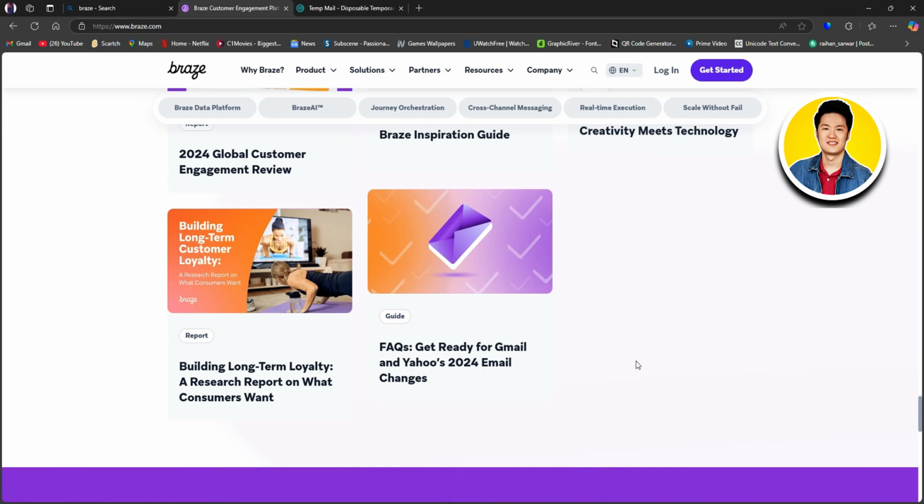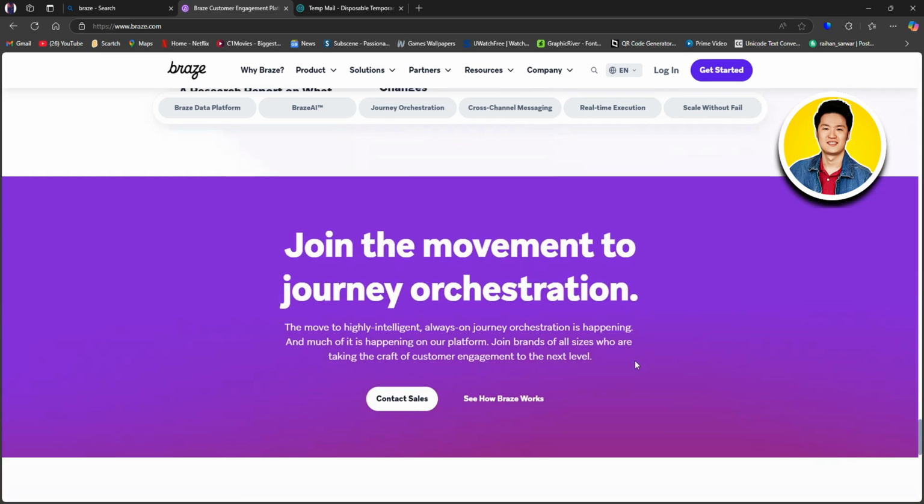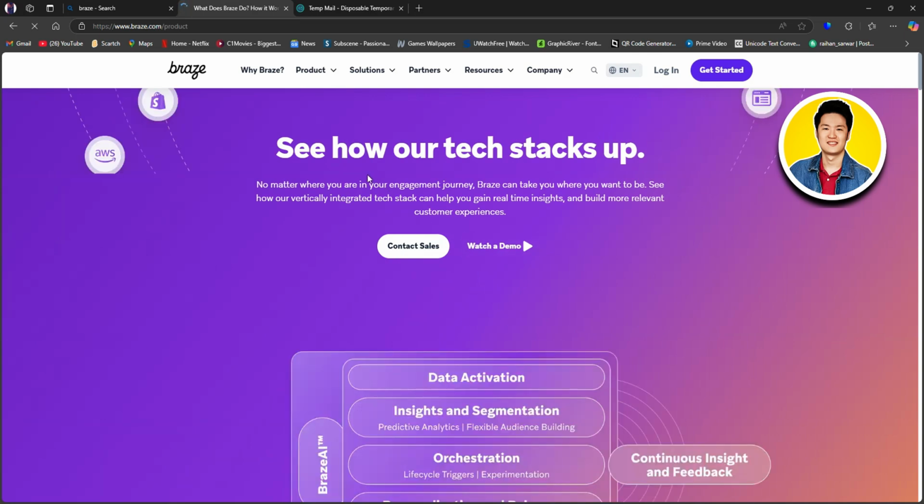Now scrolling down, you will get to see Join the Movement to Journey Orchestration. Here, it says the movement to highly intelligent, always-on journey orchestration is happening, and much of it is happening on our platform. Here you can see two options, contact sales and see how Braze works. So let's click on it.